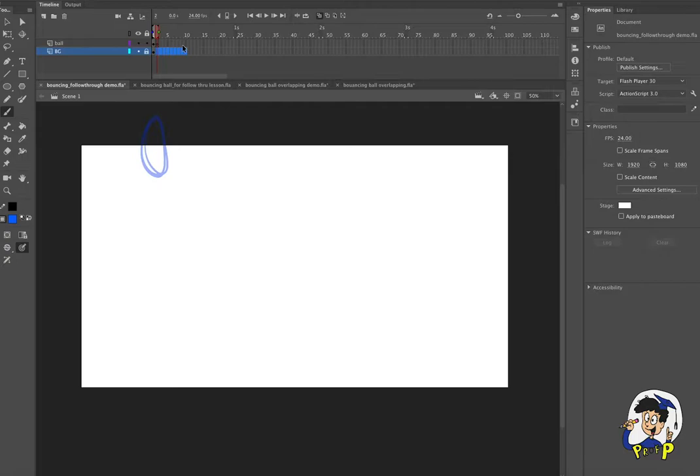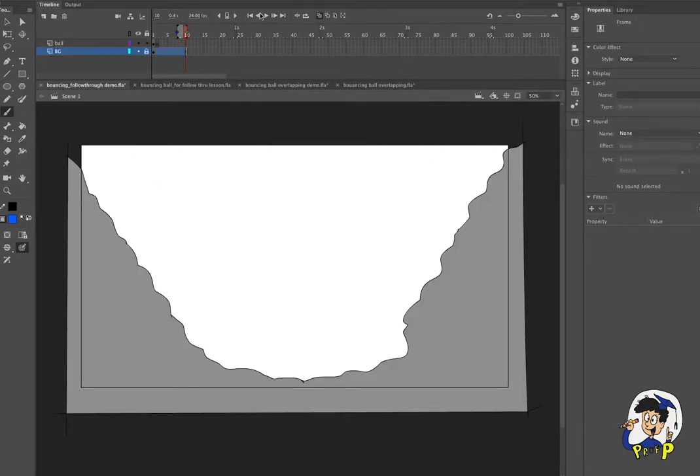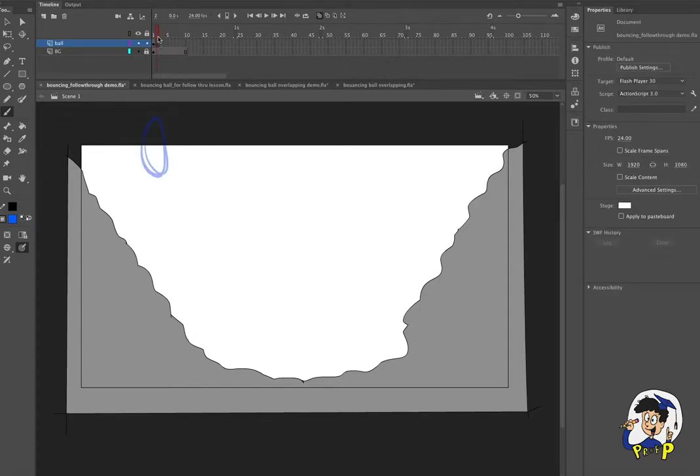And don't forget, extend the background. Oops, extend the background. Anytime you want to work with frames, you want to extend the background layer so it'll go up to where you are. Okay.